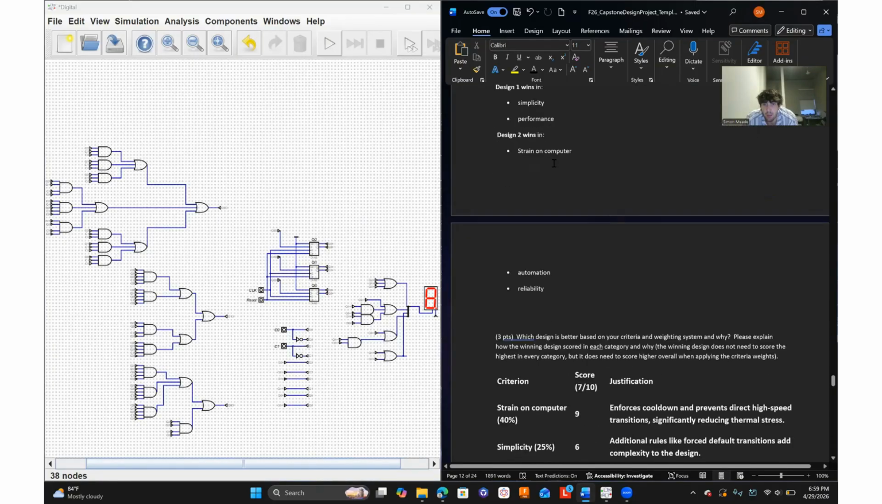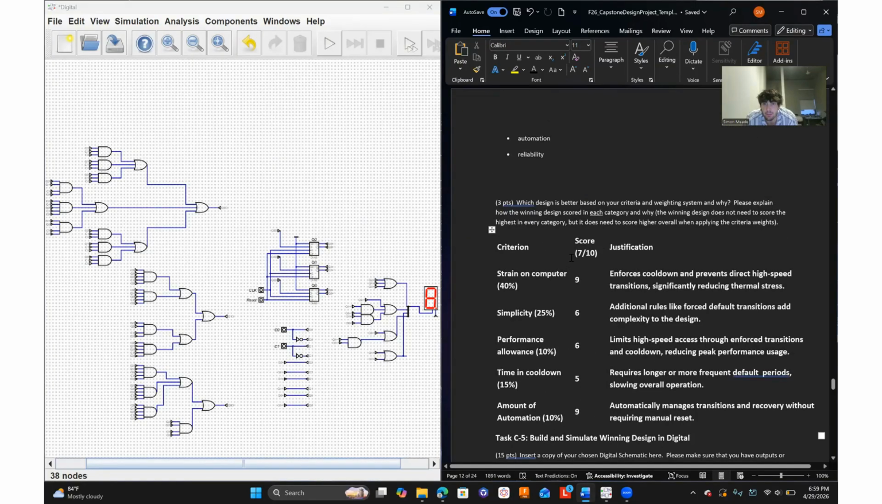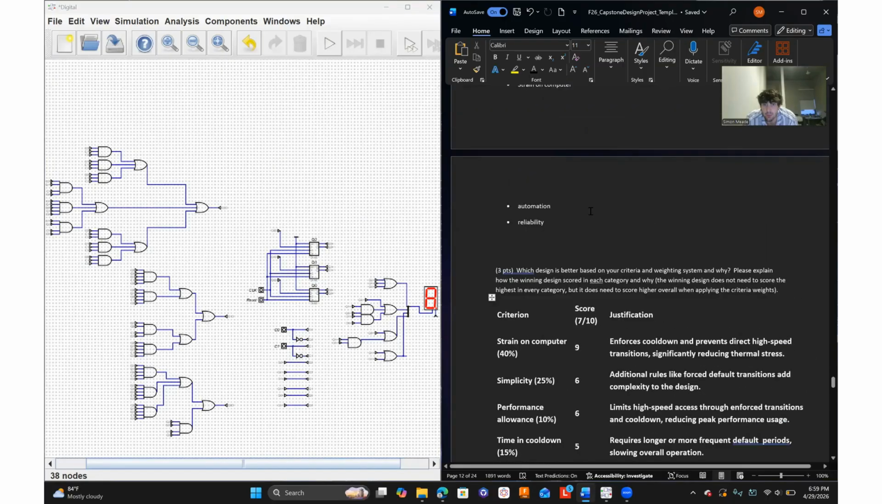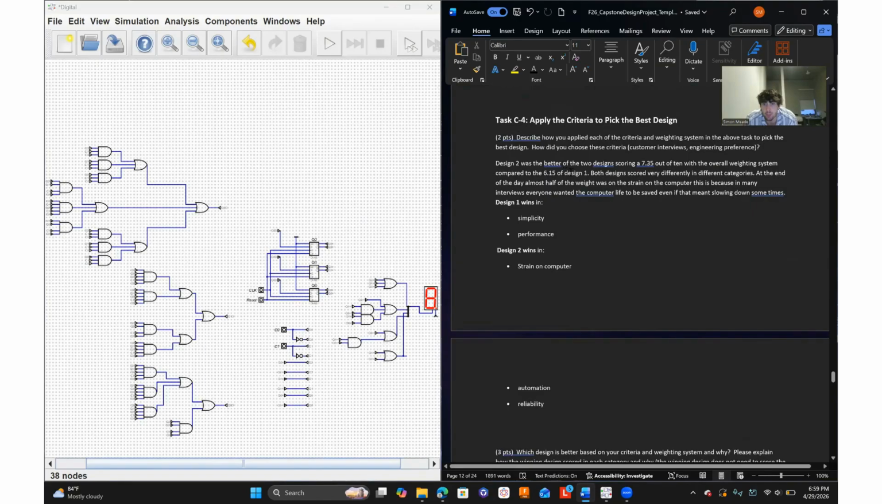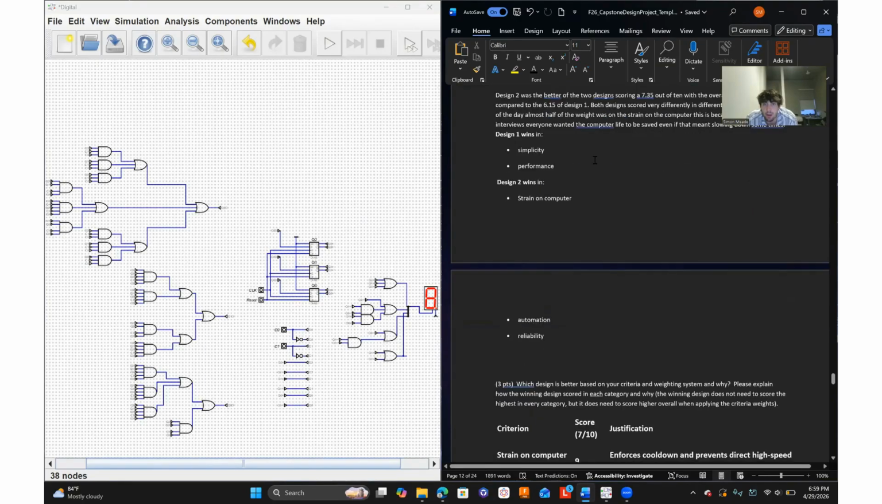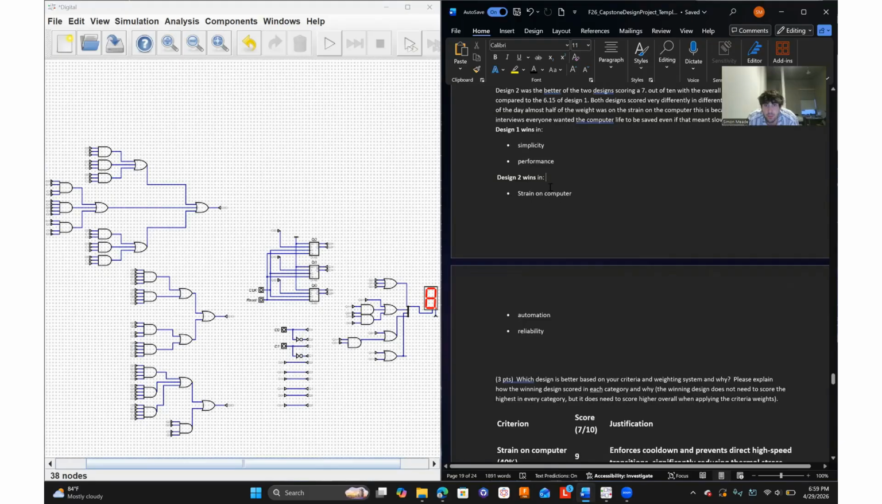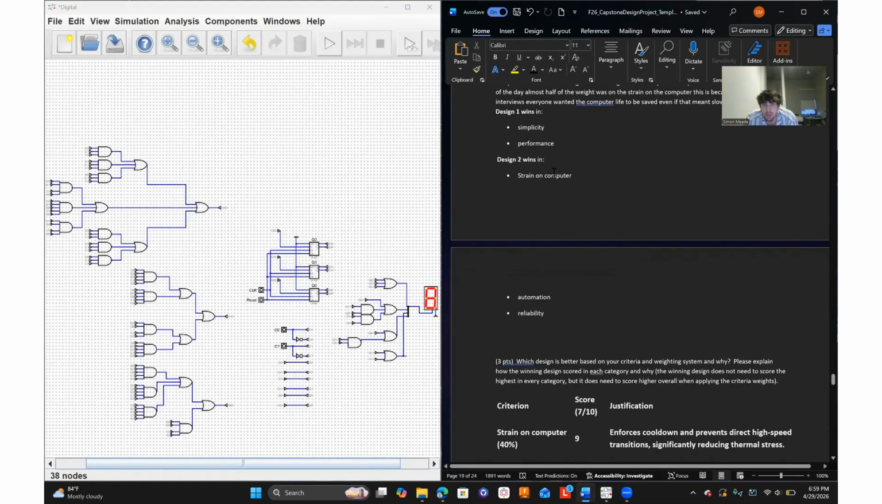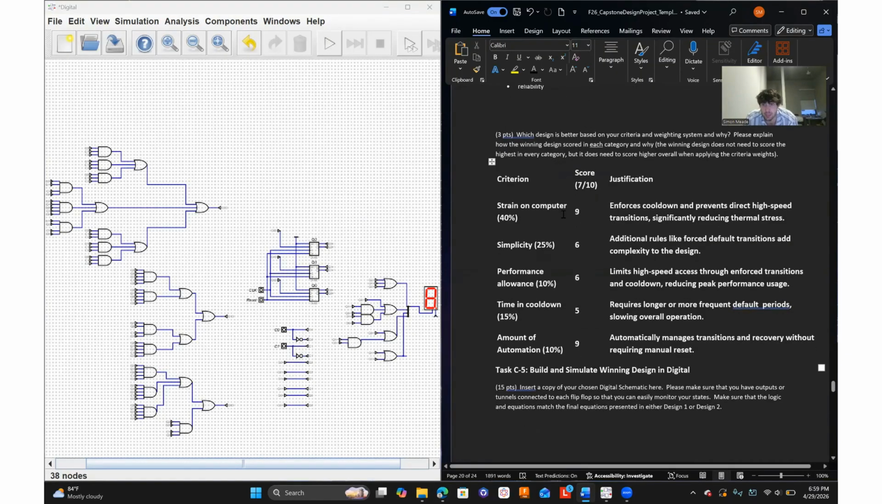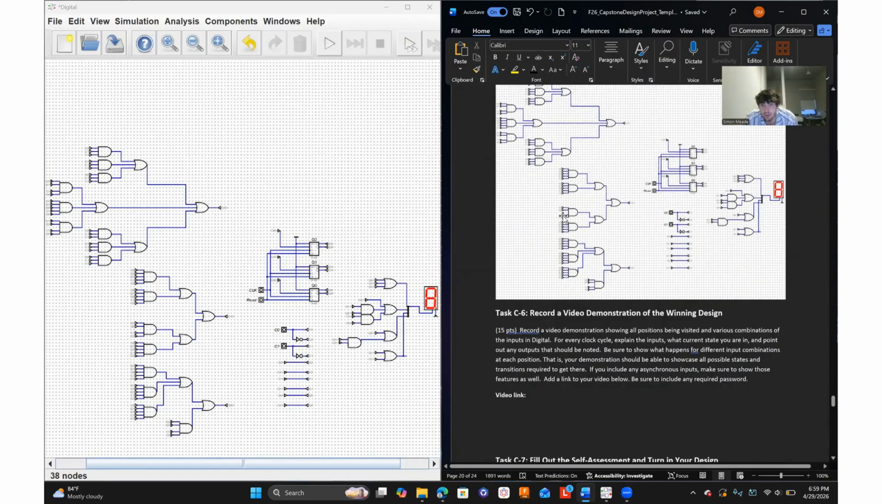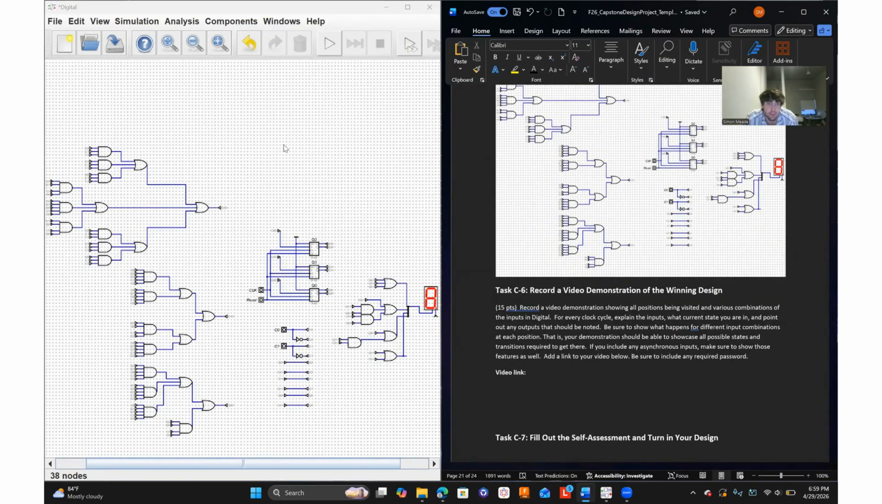Applying the criteria, the second one got a 7 out of 10, which was better than the first one. The first one got a 6.15, because I redid the math. Design one wins in simplicity and performance, but computer two wins in the strength of the computer, which was a lot of the weight. So that did much better in that category, getting a 9. And this is the final design, which I will now go demonstrate.